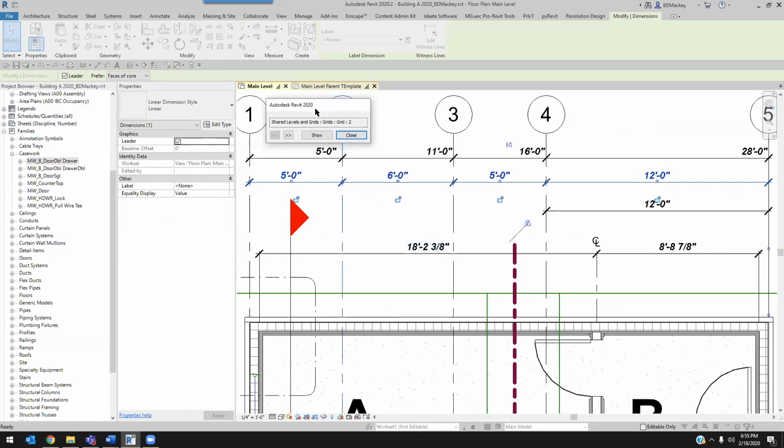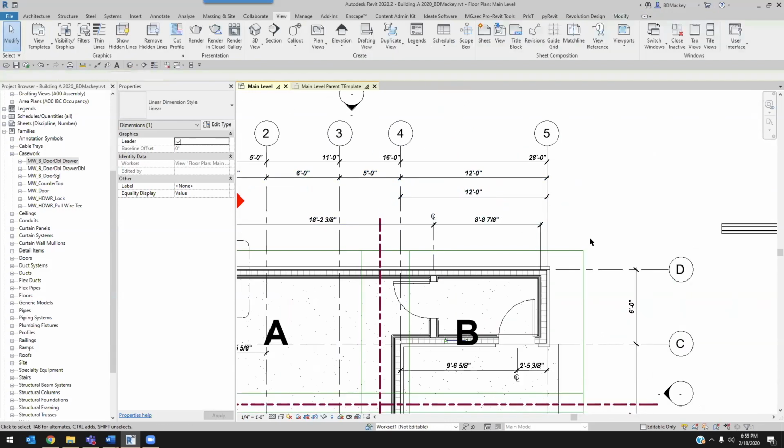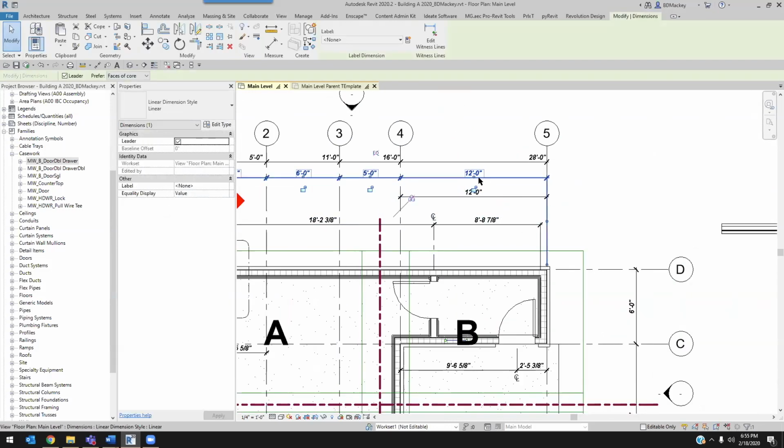You'll see that it brings up this very terrible dialogue, but it just says Autodesk Revit, and it tells me that, oh, it's dimensioning grid 2 and grid 3, right? That one was pretty obvious, but there's often times where I start coming over here and I'm like, man, I wonder, did I dimension the wall? Did I dimension the grid? Did I dimension the countertop, the floor?